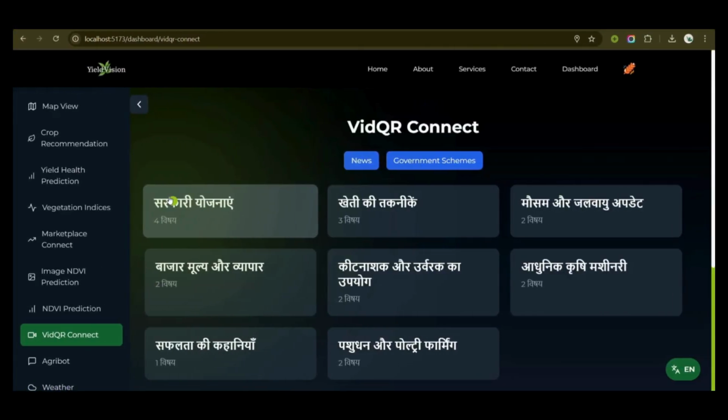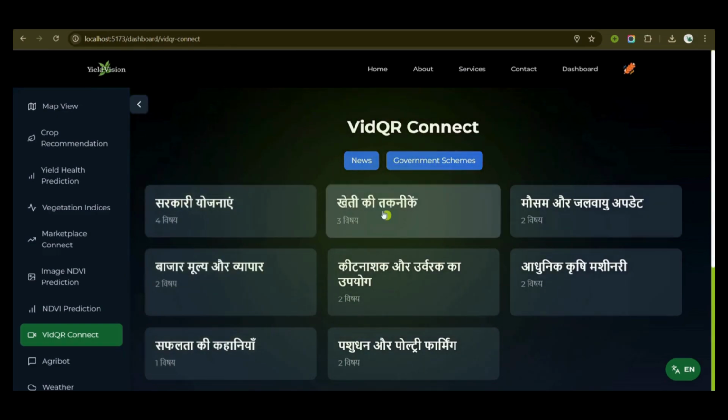Video QR Connect. This feature makes accessing the right information quick and easy. There's a huge amount of information out there on farming techniques, fertilizers, and many more. But finding the right content in a short and useful format is really very difficult. That's where Video QR Connect comes in. We provide categorized cards for various topics like farming techniques, marketplace updates, and fertilizers.